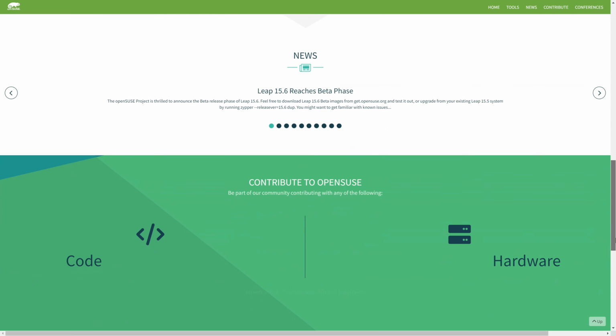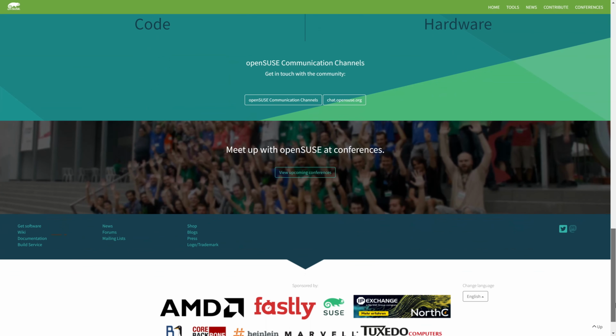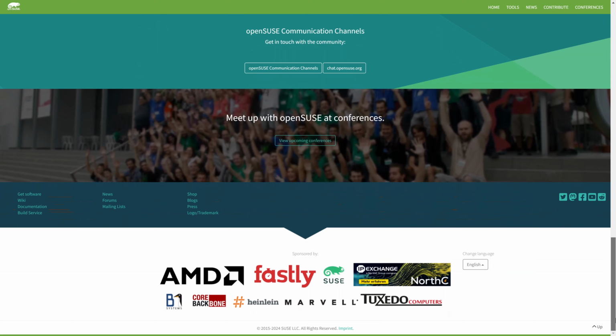Linux updates. And is this distribution suitable for new Linux users? I hope we find out.